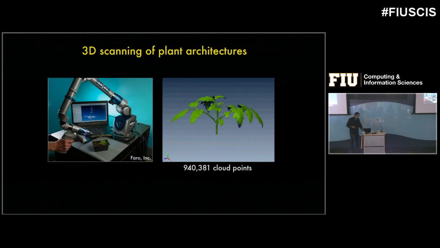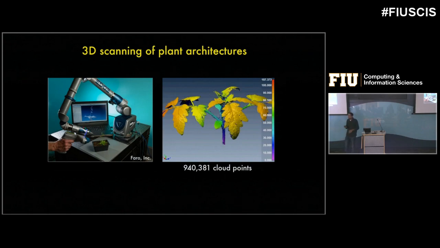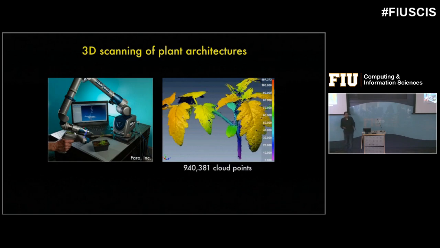So here's an example of a tomato plant. The resolution, you can't see it here, but you can even see the venation patterns in the leaves. And no image subtraction, no background, anything. You just get raw 3D cloud points of the exact material of the plant. So it's a really nice way to actually capture this data. You don't even have to touch the plant.